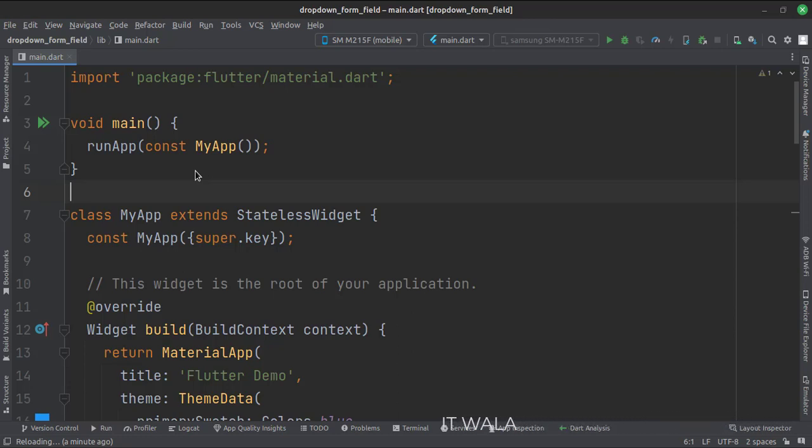Let's see the main.dart file. First, we import the material.dart package. Then, we create the stateless widget called myApp in the main function.